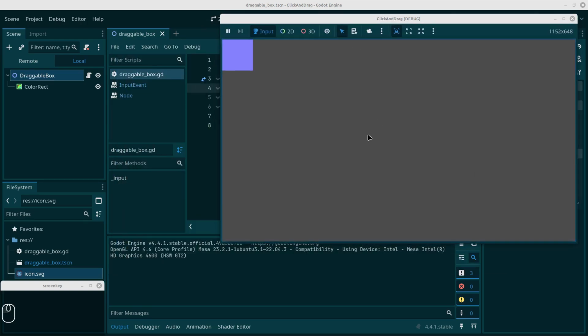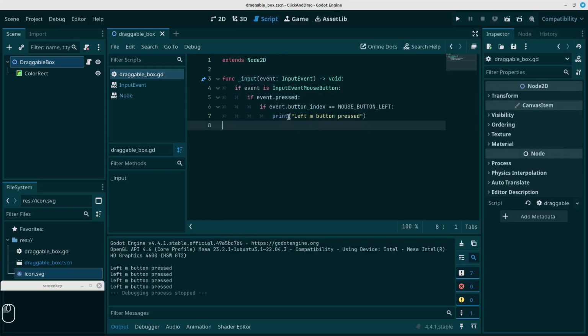So I'm going to right click at first. You can see at the bottom left hand corner, I'm right clicking, nothing is happening. I'm going to scroll. You can see under the bottom indicator, I'm scrolling up and down. But when I left click now, in the output, it says left mouse button pressed. So this works. Remember, I was going to talk about the event button index.